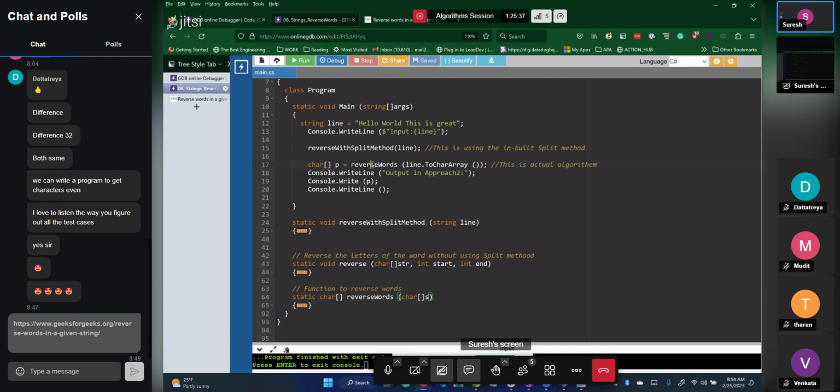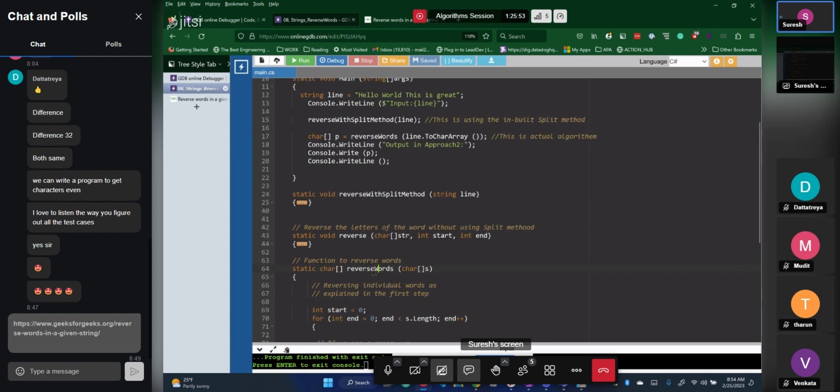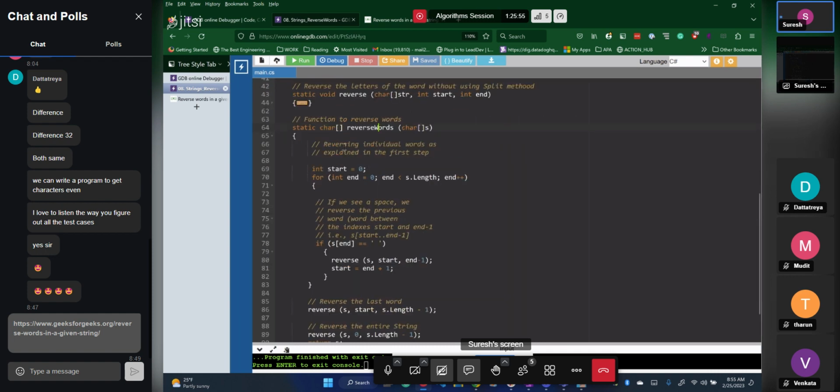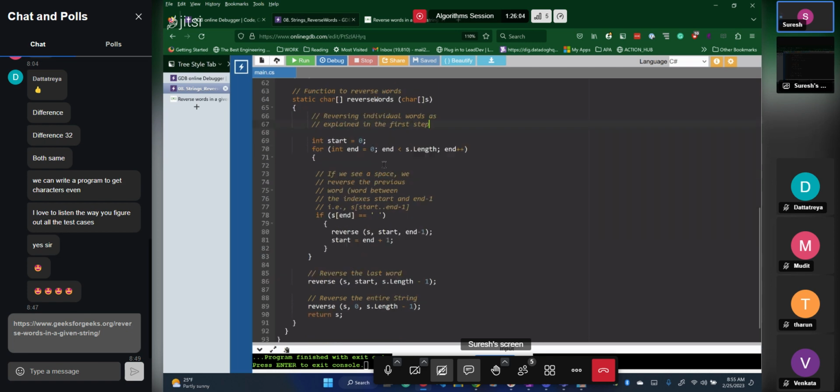So what we are doing here, reverse words. This is the first method, using the split method. Now here is the second method, the actual algorithm. We are simply converting the entire line into a character array. So now we got the characters. Let's see what we are doing. Same as I just explained: reverse individual words, as explained in the first step. So we need to reverse individual words.